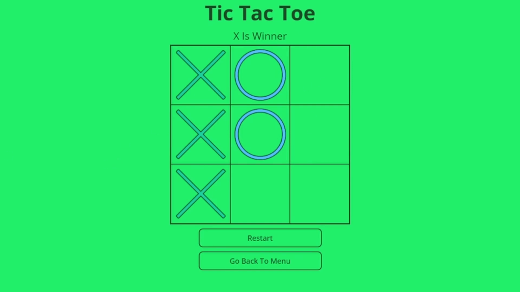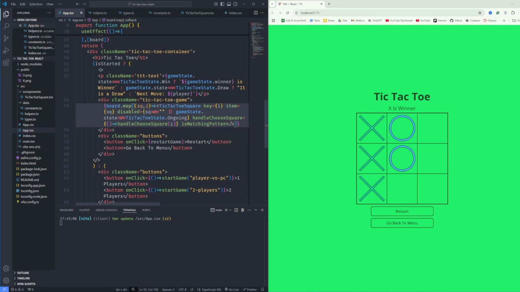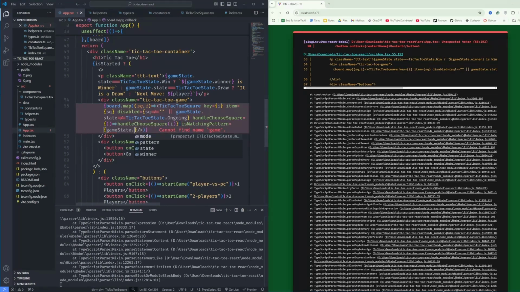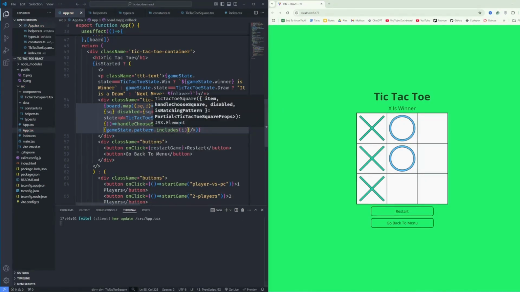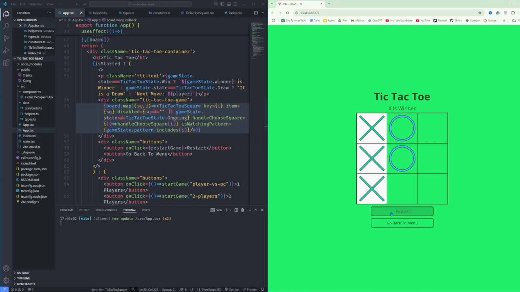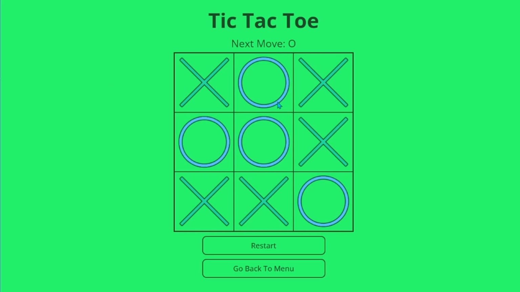It works. Let's add isMatchingPattern, which equals the following: gameState.pattern includes i. But in here, it doesn't check if it is a draw or not.